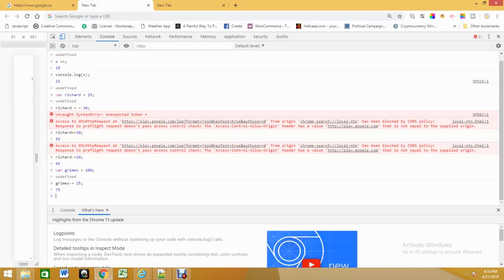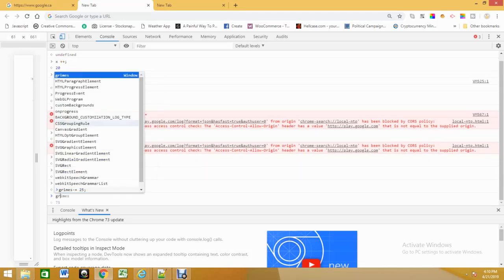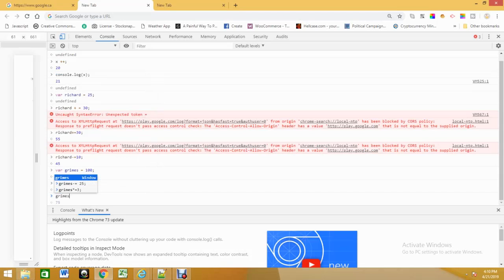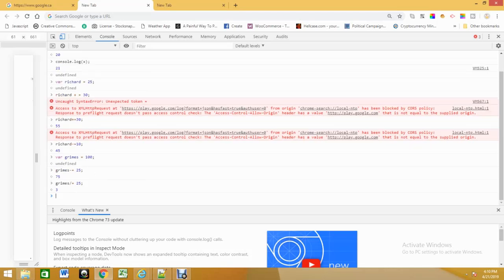So we also have divide equals. Grimes divide equals 25. We have 75, which is basically Grimes now, because Grimes minus equals 25 gives 75, right? Now we could take 75 divide equals by 25. 75 divided by 25 is 3. So again, guys, this is how you use assignment operators, numerical operators in JavaScript. I'm going to be discussing new things in the future.